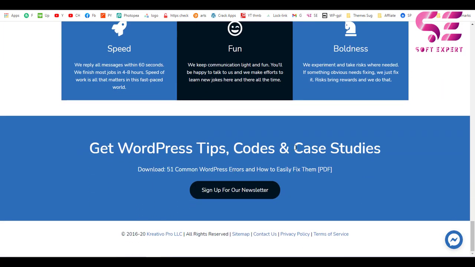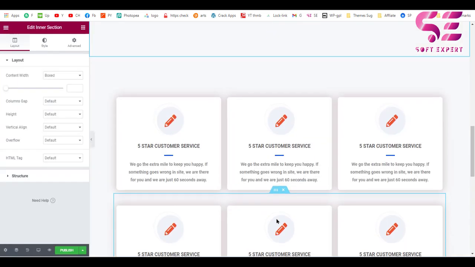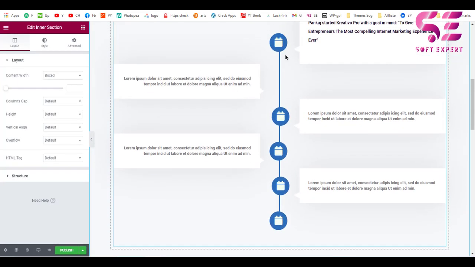Now this is also very simple, so I don't want to waste your time by creating this. So this was basically just to show you how you can create this type of timeline in your WordPress website.